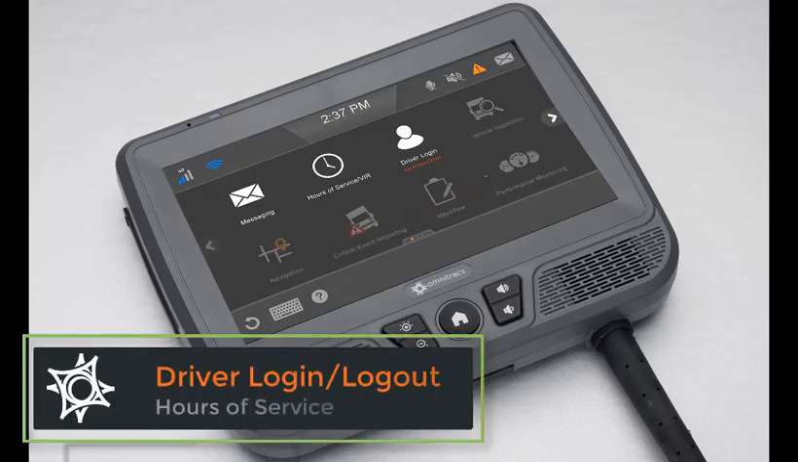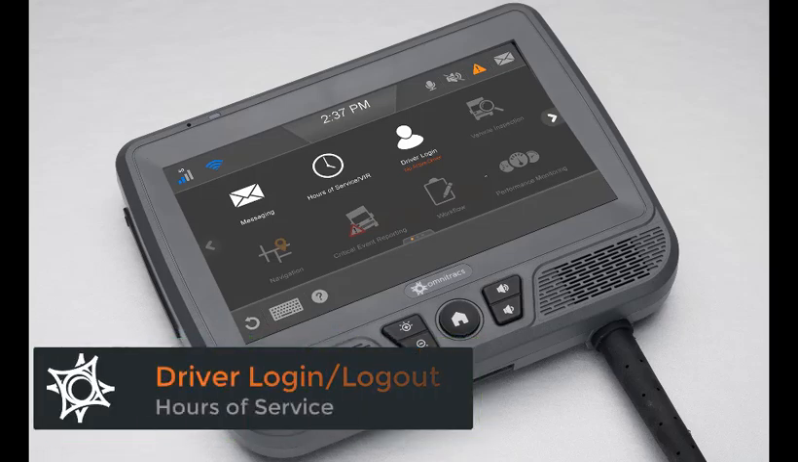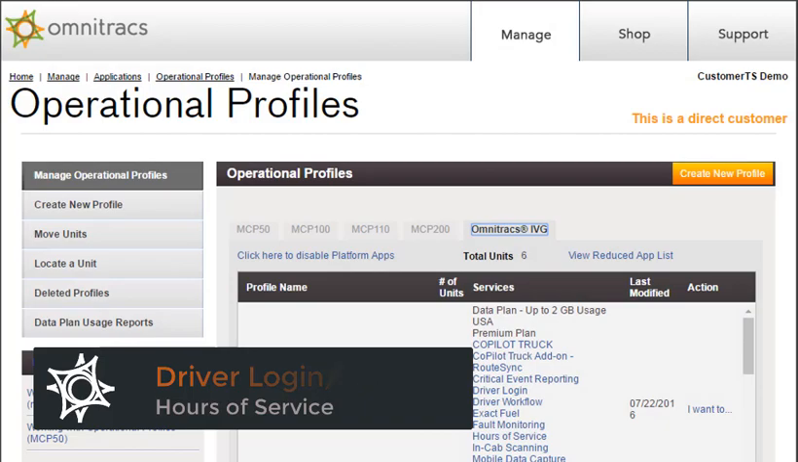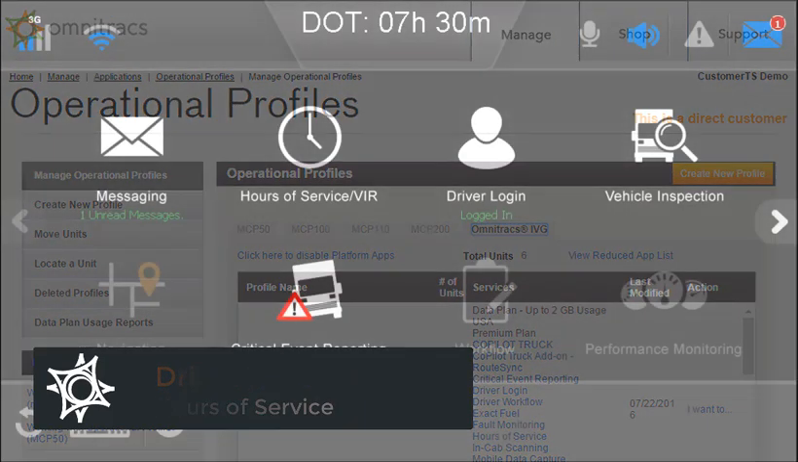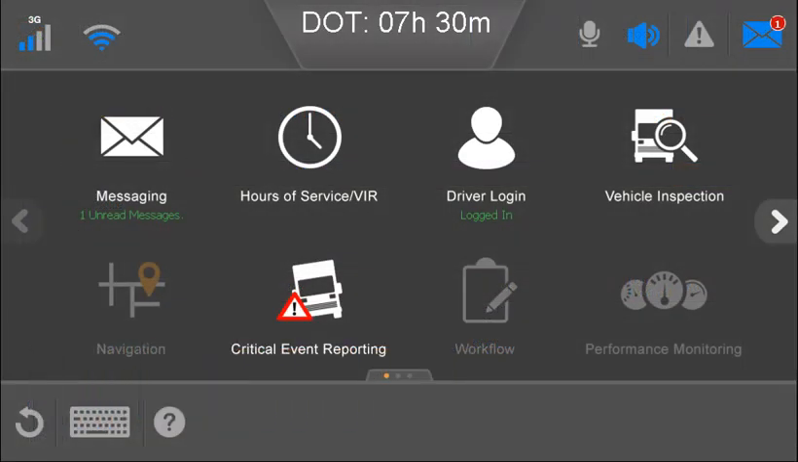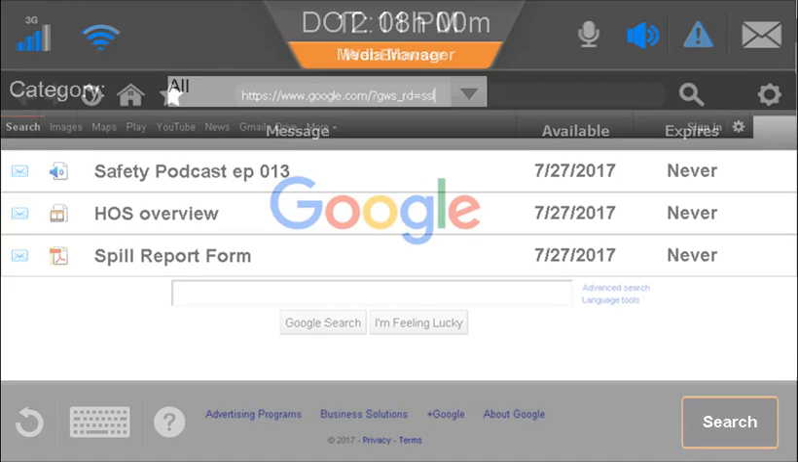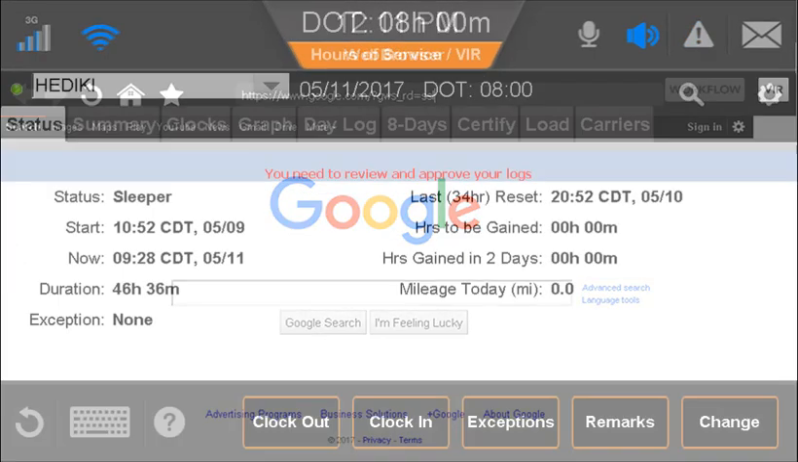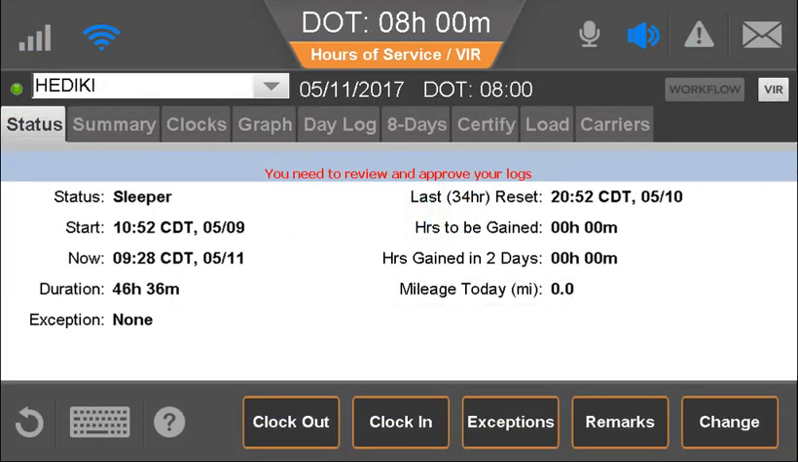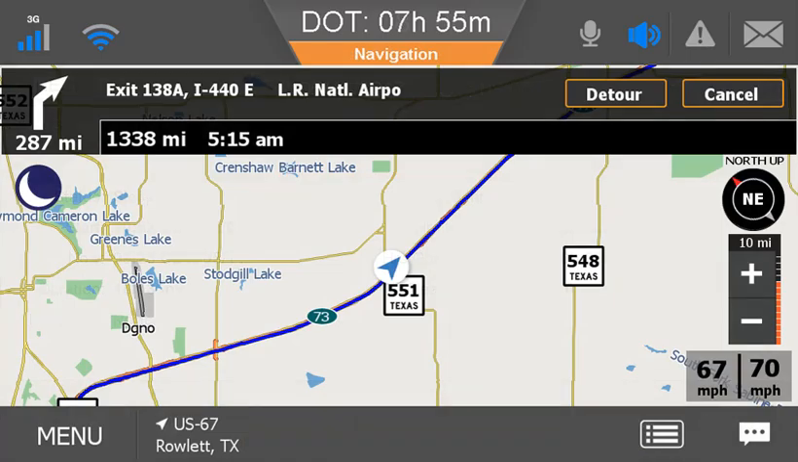The driver uses the IVG to communicate with your dispatch office. Depending on how your IVG is configured, the driver can exchange information with your dispatch office, view videos, hear audio files, and download PDFs, surf the internet, log in and use hours of service, navigate among various stops.